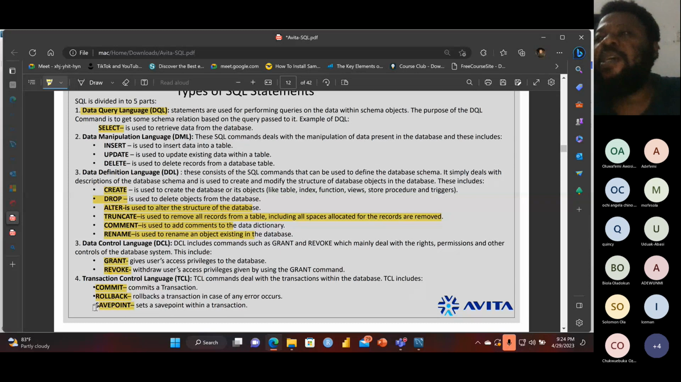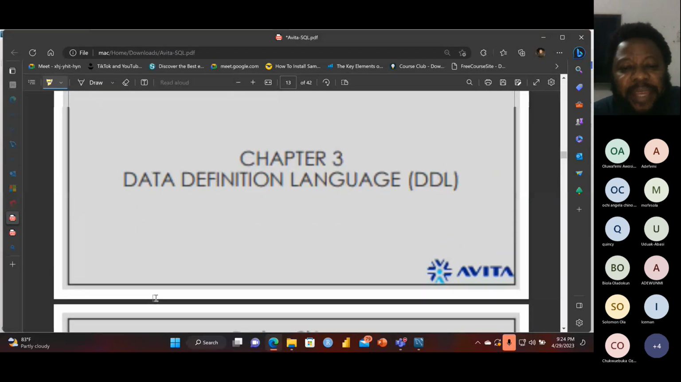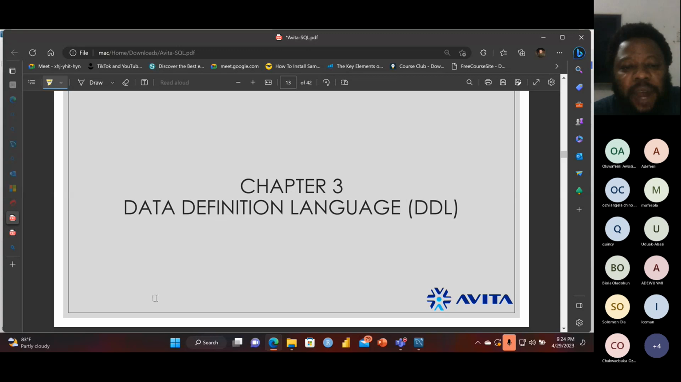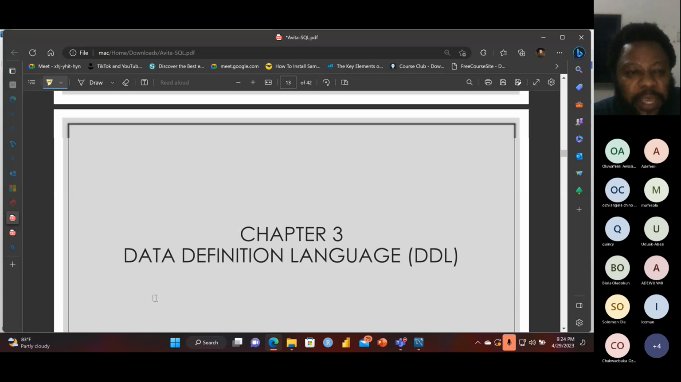Save point is used to guarantee read consistency and accuracy. We'll talk about save points much later, right? So this has brought us to the end of our first week in SQL.